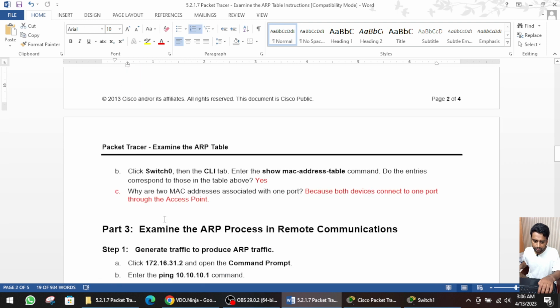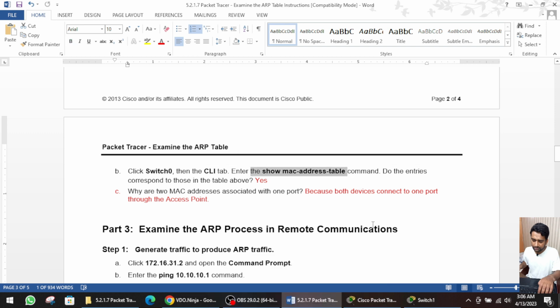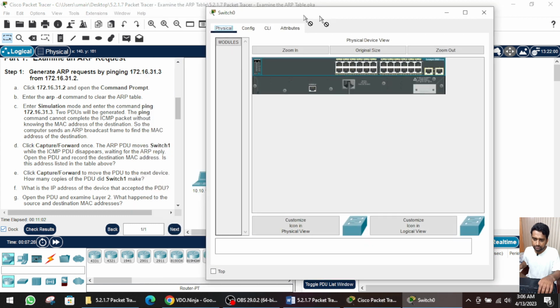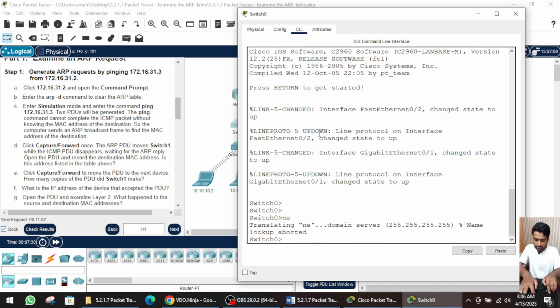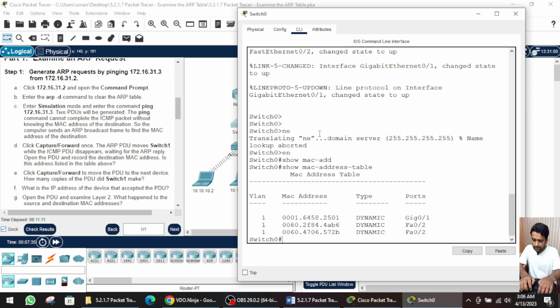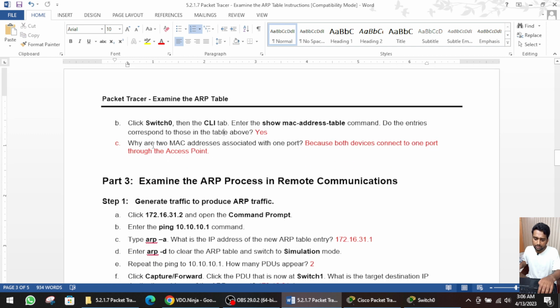Now we move to Part B, go to Switch 0, go to the CLI and issue show mac address-table. Okay, so this one is Switch 0. Open this, go to the CLI, enable, show mac address-table. Okay, we see 3 entries in this table. So that will be yes. Okay, why are 2 MAC addresses associated with one port?